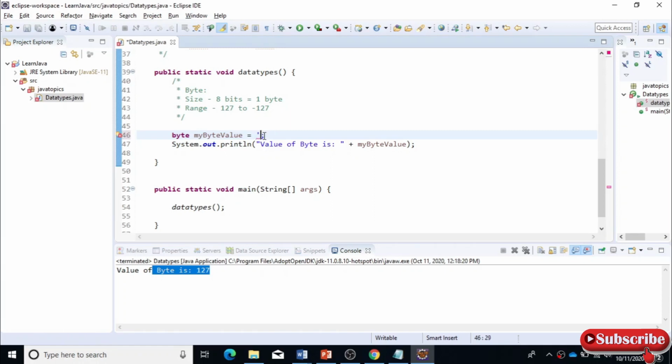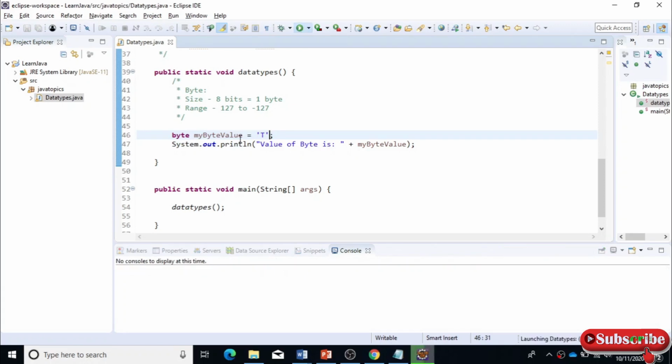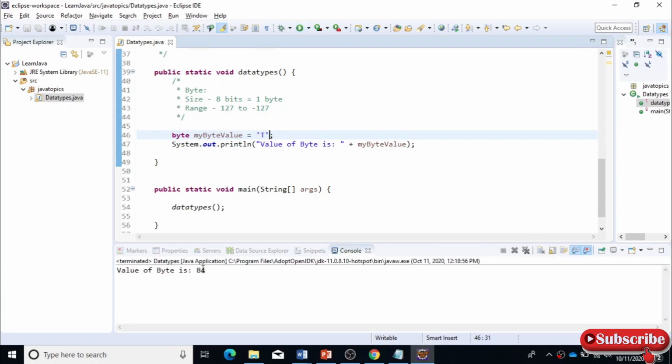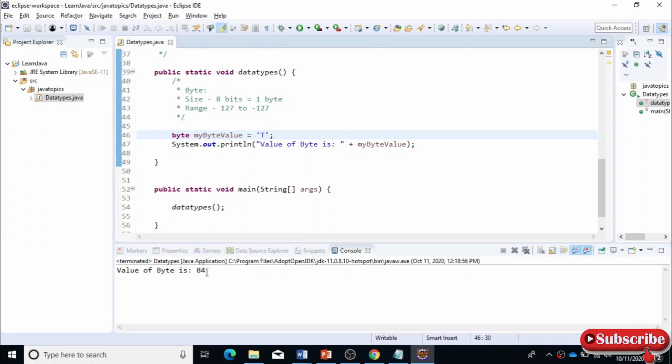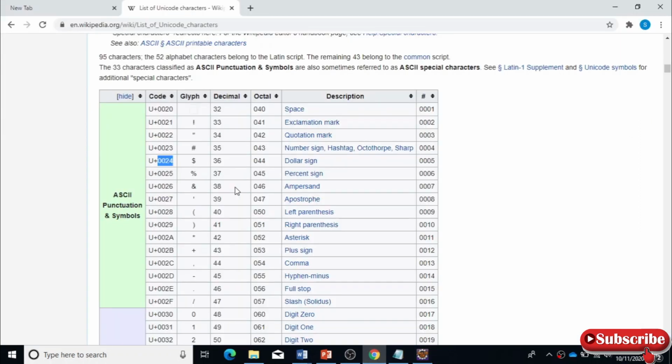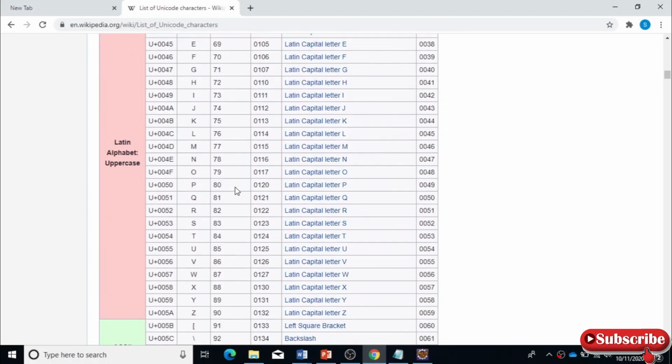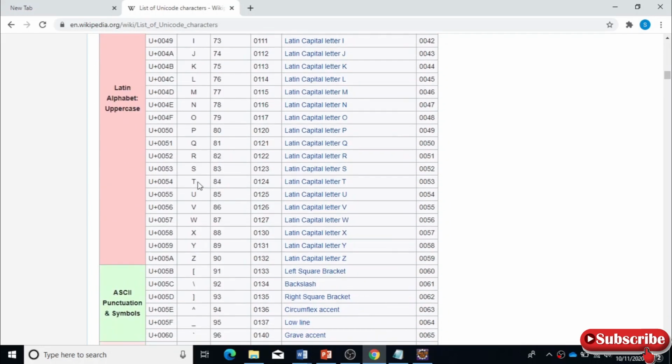And for byte you can give a single character also, it will accept, but when you run this program it will only give the integer value. So from where it is giving this 84, it is coming from the Unicode values. You can see for T the decimal value is 84. So from here it is getting printed.